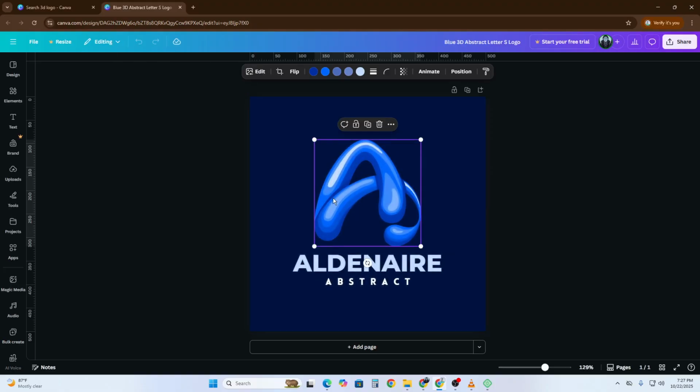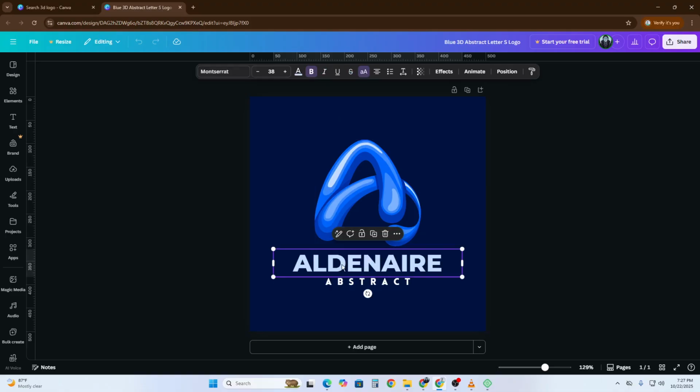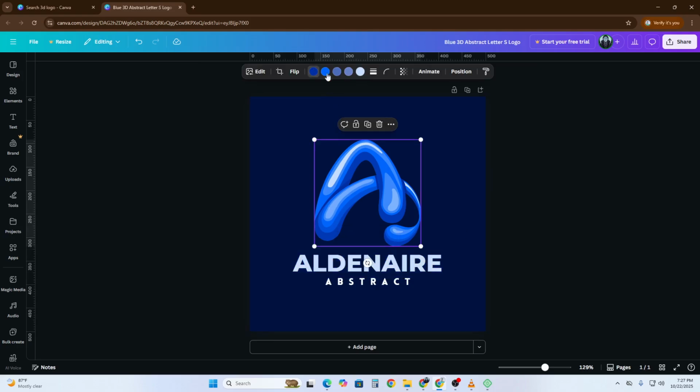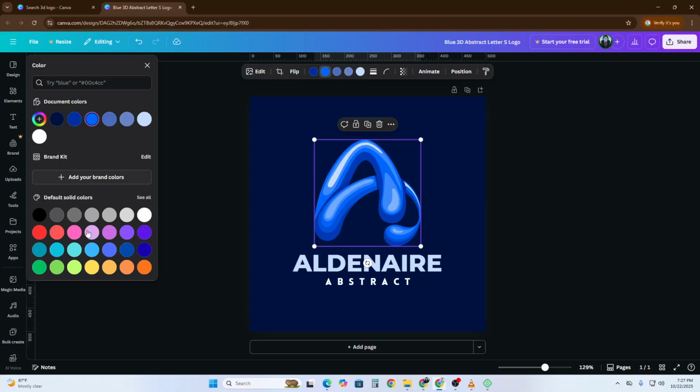Click on the text to add your brand name and adjust the font to match your brand identity. Then, pick your brand colors. This is what will make your logo unique and instantly recognizable. Canva makes it easy to change colors, resize elements, and even add shapes or icons.